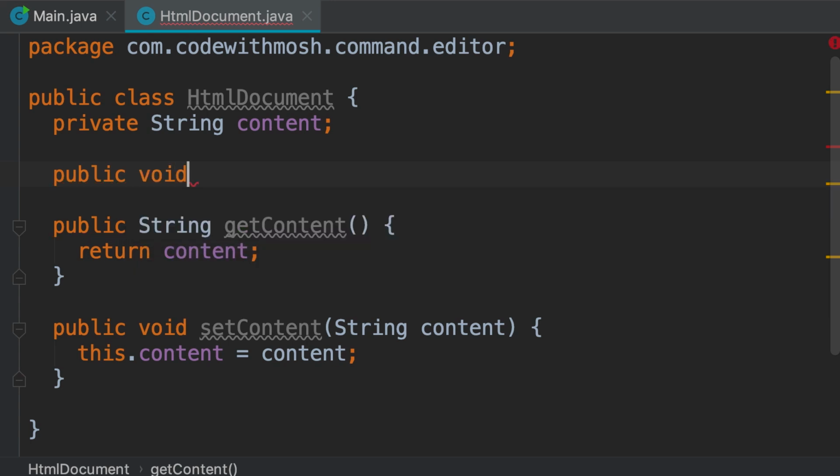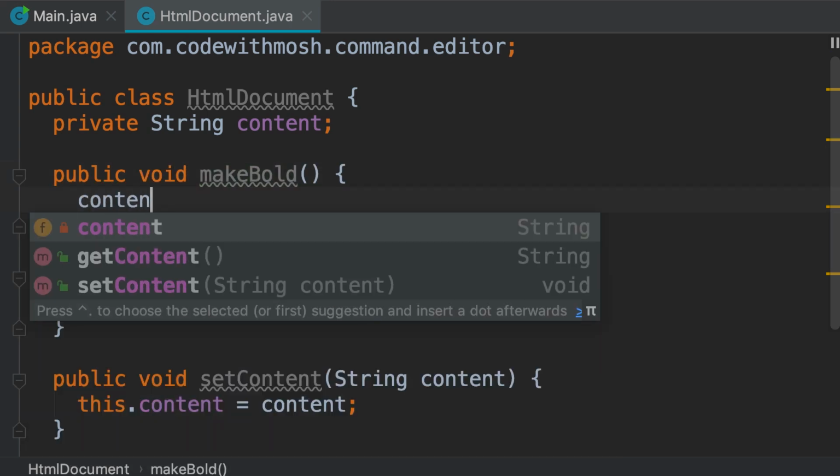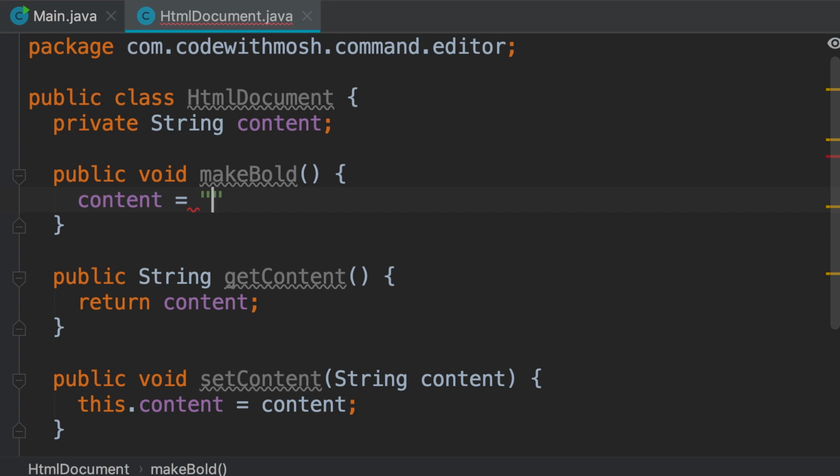So public void makeBold. Now we're going to set the content to something like this. So these are tags in HTML. B is short for bold. We are wrapping the content inside a bold tag. Okay. So this is where we're implementing the actual business logic. This document class knows how to make itself bold.